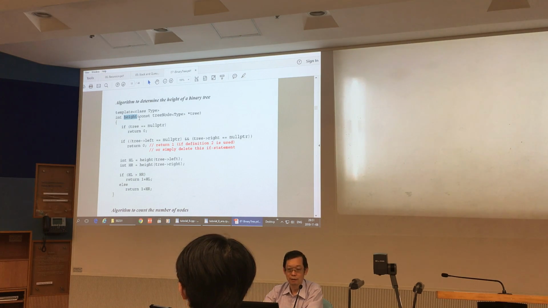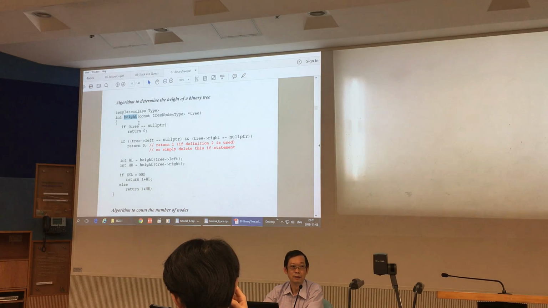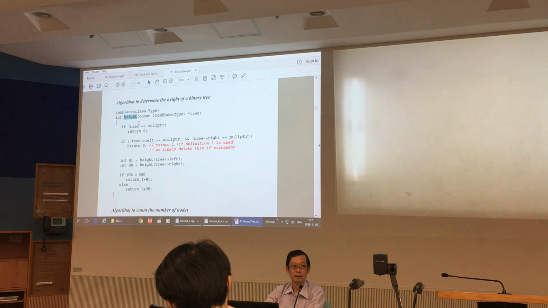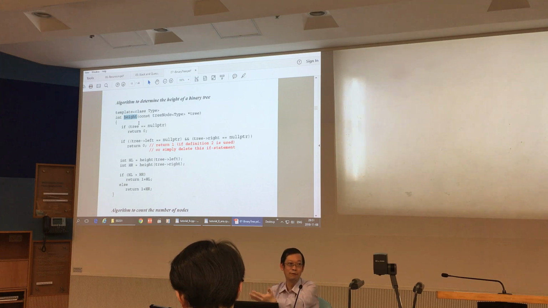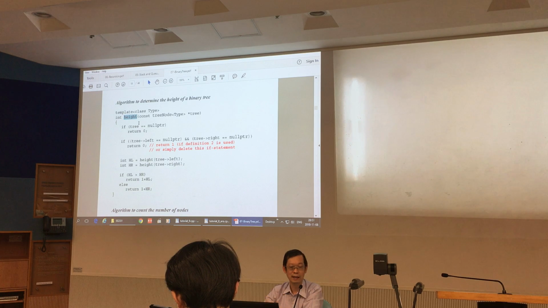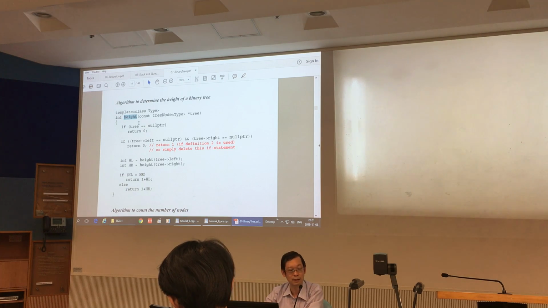Now this implementation is based on the first definition where the root is labeled at level 0. Now if the root is at level 0, then what is the height of a tree with one node? 0, because the largest level number of any nodes in the tree is 0. Then how about for a tree that is empty?